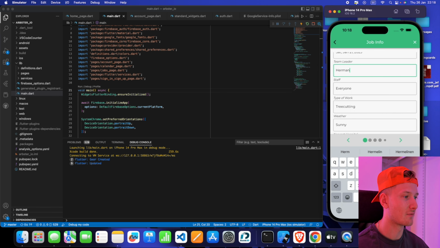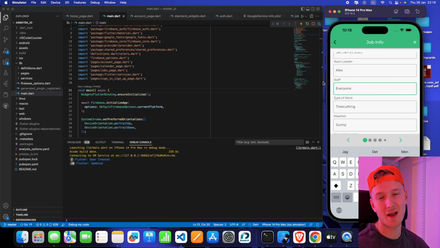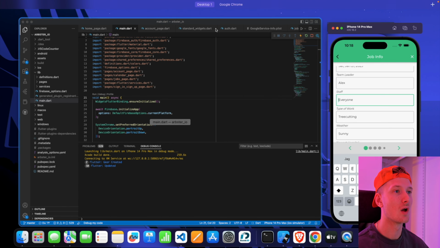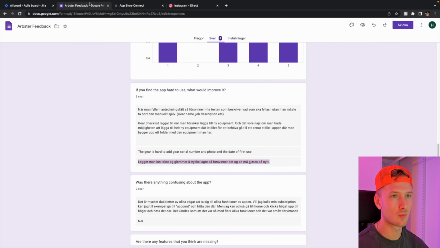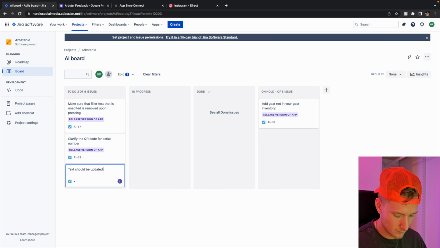So I think he means that if you're on a risk assessment, for example, and you write another name such as Alex, you need to press done for it to submit. So we kind of want to have both options, that you can press both done, but you can also press submit for it to update in the database. So we're gonna add that.